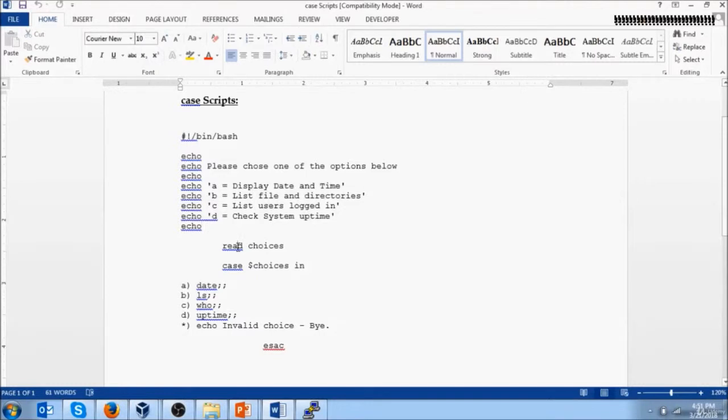Then it will read the choices and put them in a variable, a container. Then the case statement comes in. It evaluates the variable choices. For A, it's going to run the command date. For B, it's going to run the command ls. For C, it's going to run the command that lists the users who are logged in. And for D, it's going to run the command uptime.